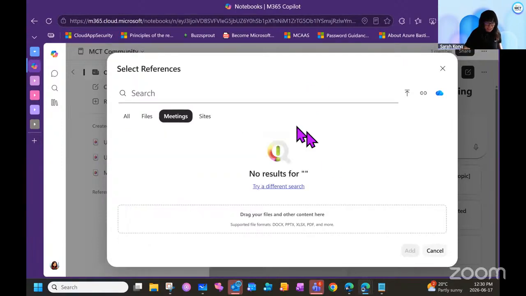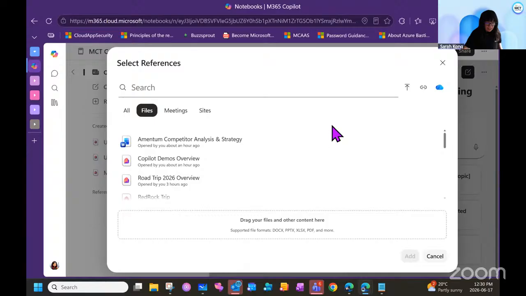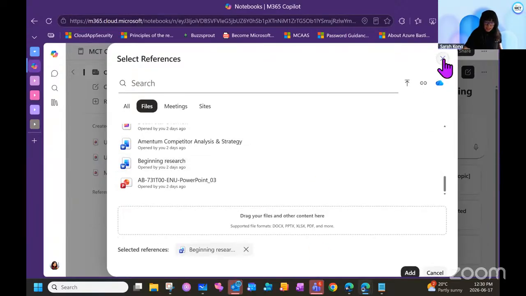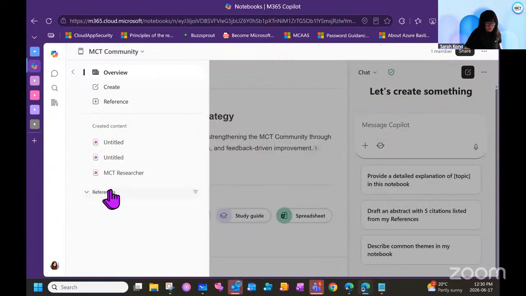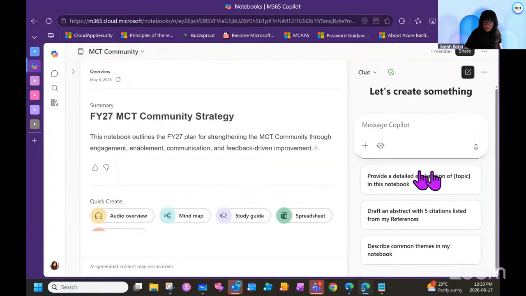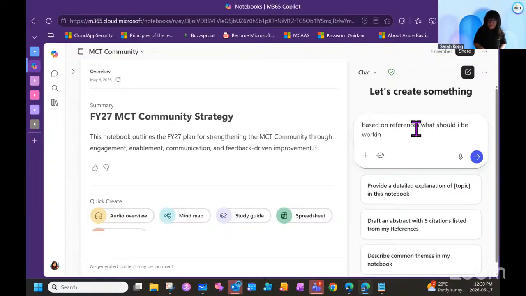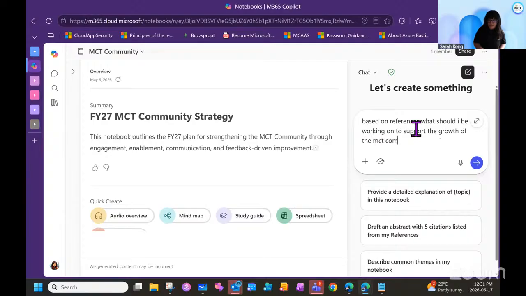I can add meetings in here. I can add all different files. So I can add multiple different files in here. And when you add all of these references and this content in here, what that does is it allows you to work with all that content and references. And so now I can go in and say, based on my references, what should I be working on to support the growth of the MCT community?